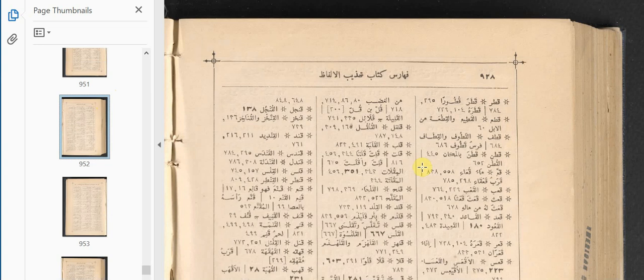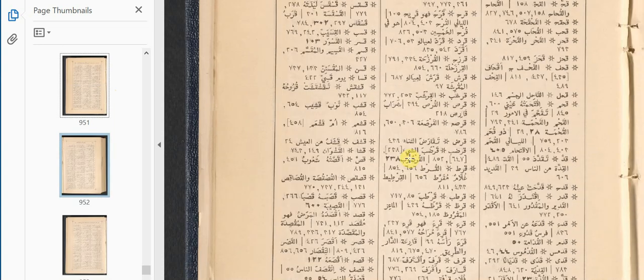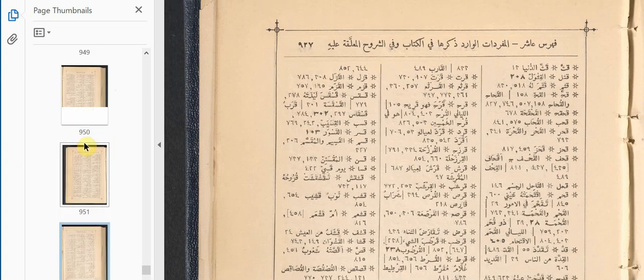In here, this is another index. That's just for the words.